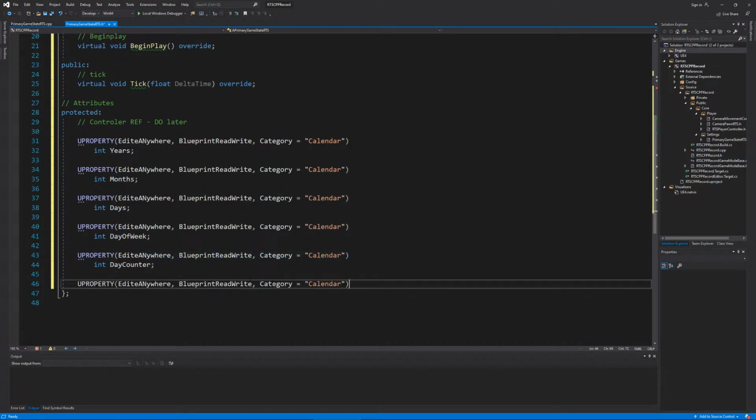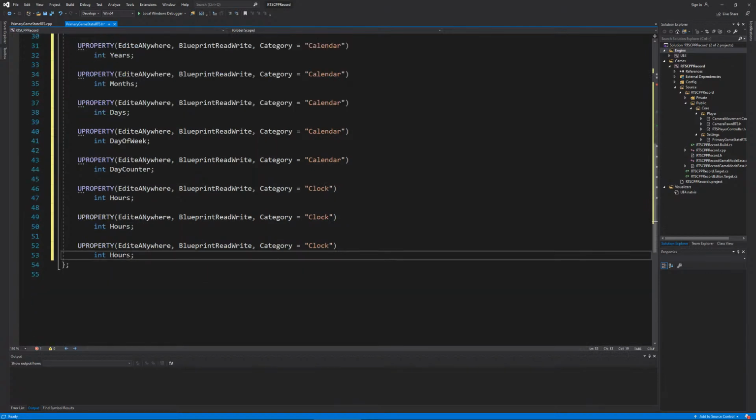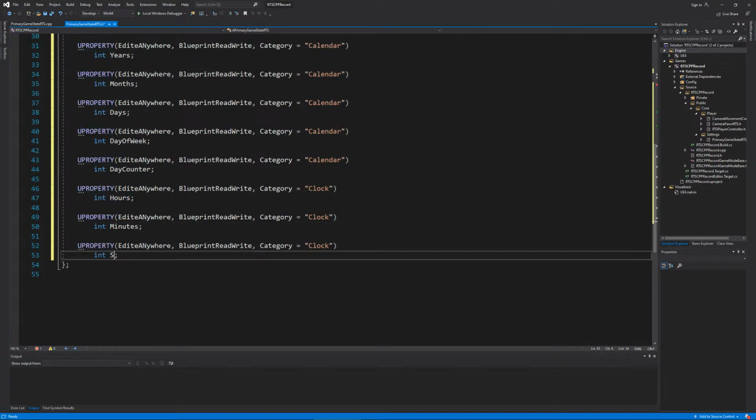But before we do that, we're going to just take one of these properties real quick. We're going to copy it. We're going to change this over to clock. And in here, again, we're going to use int, so we want hours. All right, so now that we have hours, we're just going to copy this again. We'll have minutes, seconds. So let's change this to minutes. And this to seconds. So we are now just declaring all these variables still.